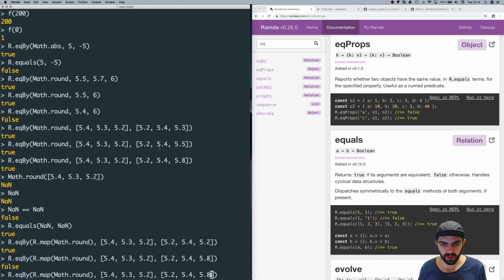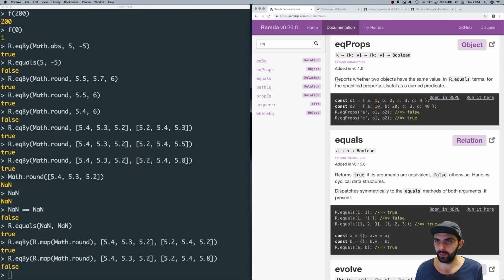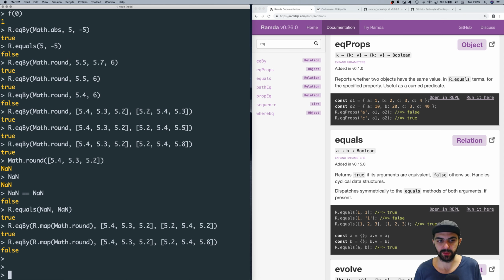Okay, so in the interest of time, I'm going to be a bit quick here, but what we are looking at here is essentially, let's just read the definition, right? R.eqProps reports whether two objects have the same value in R.equals terms for the specified property, useful as a curried predicate. So this is a sort of different concept than what we had before, right? Initially we just looked at straight structural equality, and then we looked at structural equality after having applied a function, and now, actually, sorry, it's not a totally different thing in some sense. What you could say is that we are now looking at structural equality after applying the function prop.